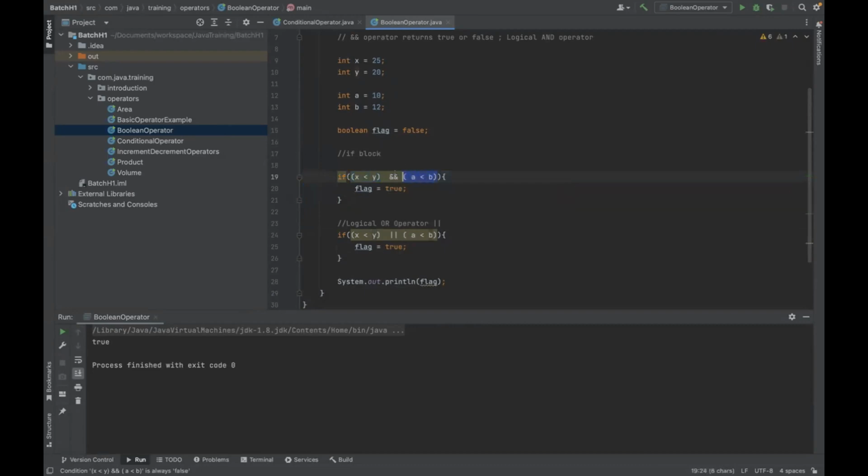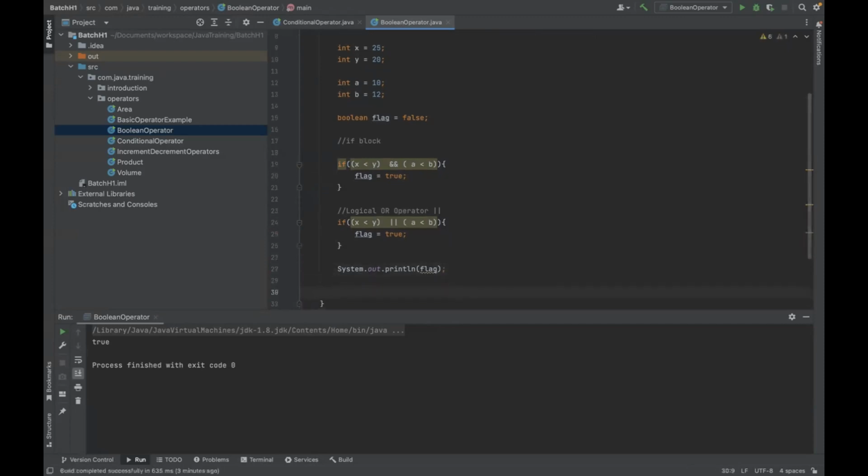And this condition is true. But you know that both the conditions need to be true in order to return true for double ampersand, right? So this is false and this is true. So this will altogether return me false, right? One is true, and one is false.